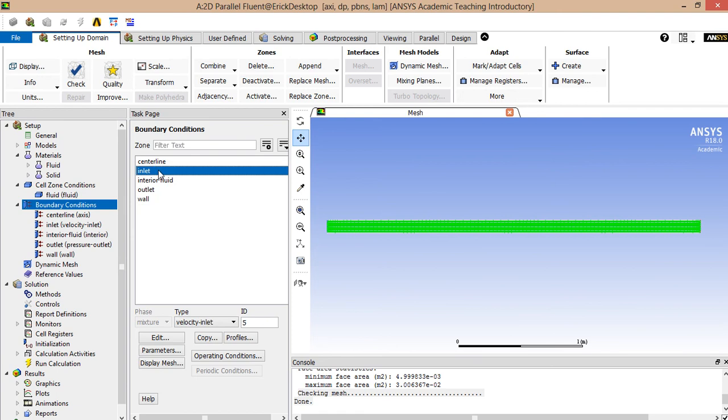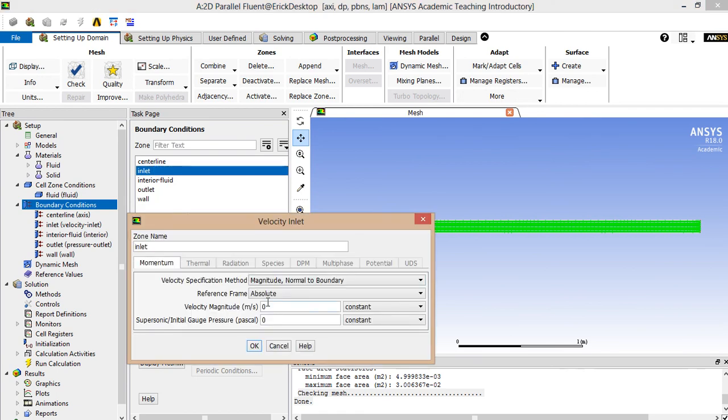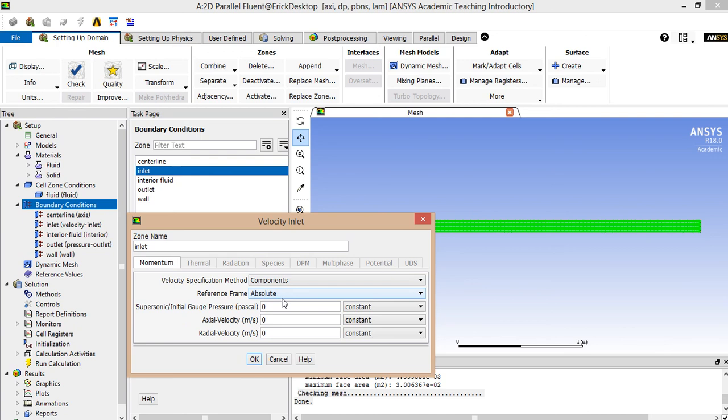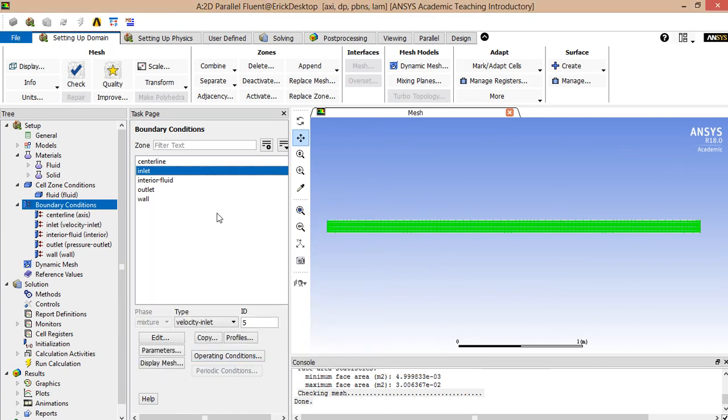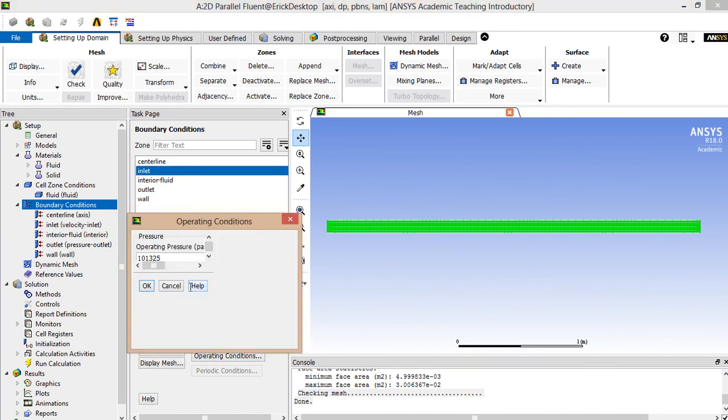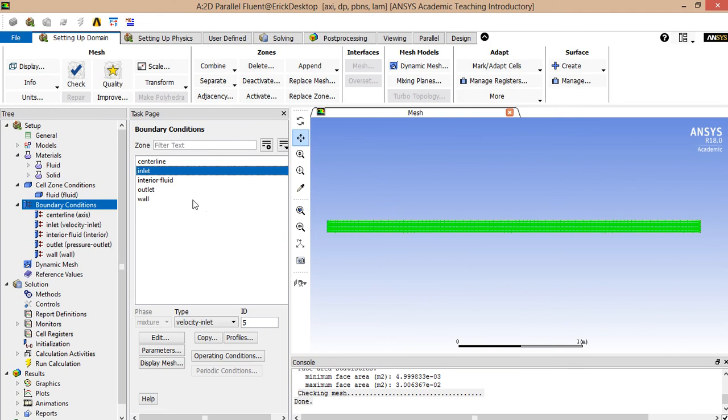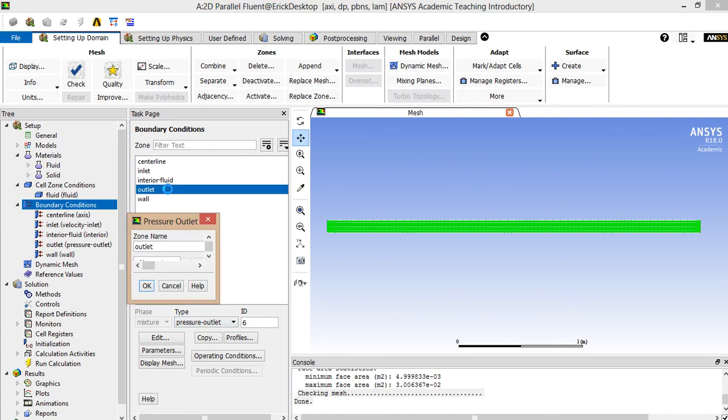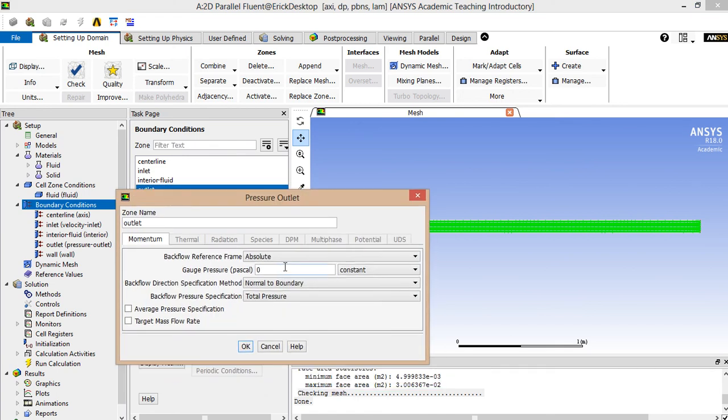The next thing we want to do is our inlet. If you double click it, we can do components, and we're going to set this to an axial velocity of 1 and hit OK, and make sure that our operating conditions are at atmospheric pressure. We're going to do the same thing for our outlet. Make sure it's a pressure outlet. Double click on it and make sure the gauge pressure is 0, of course, because it's outlet into the atmosphere, so it has a 0 gauge pressure.